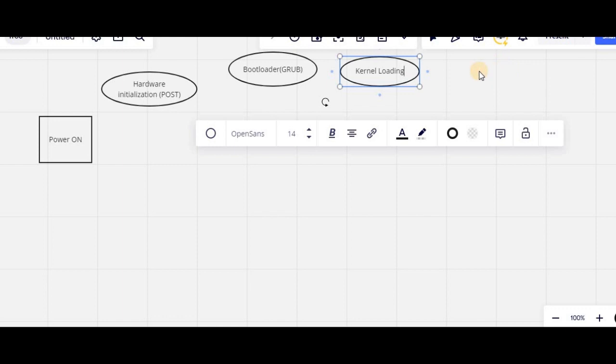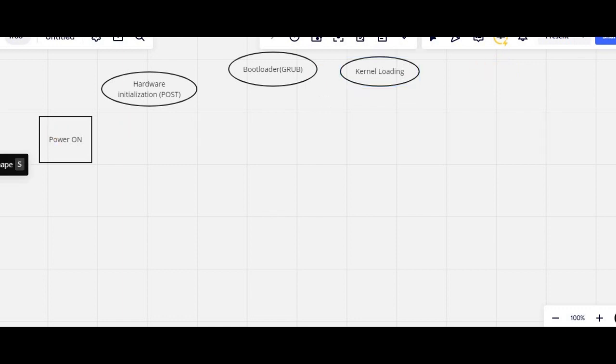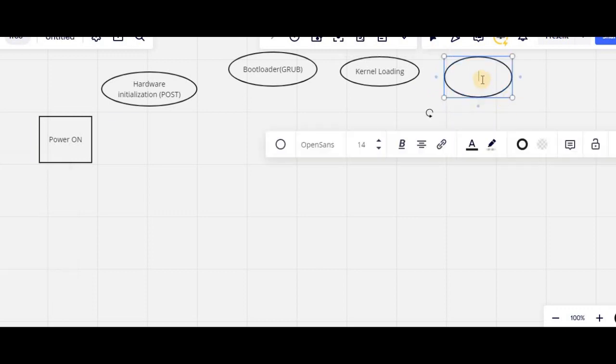Now, once the kernel loading is done, the next process that comes into the picture is the init process. Let me draw that as well. Init process. This is also called systemd.